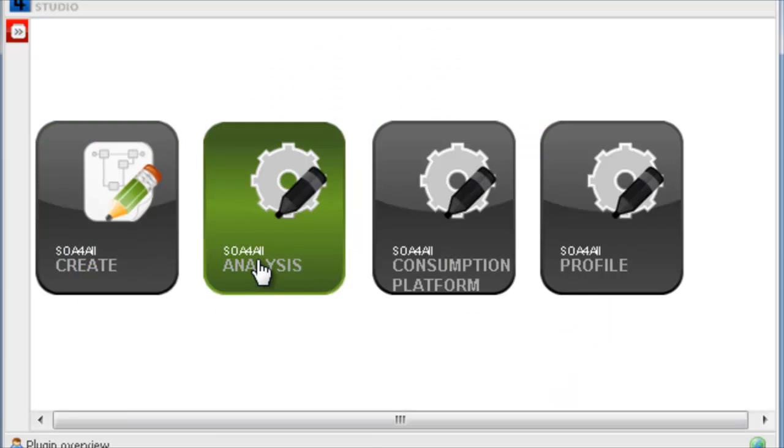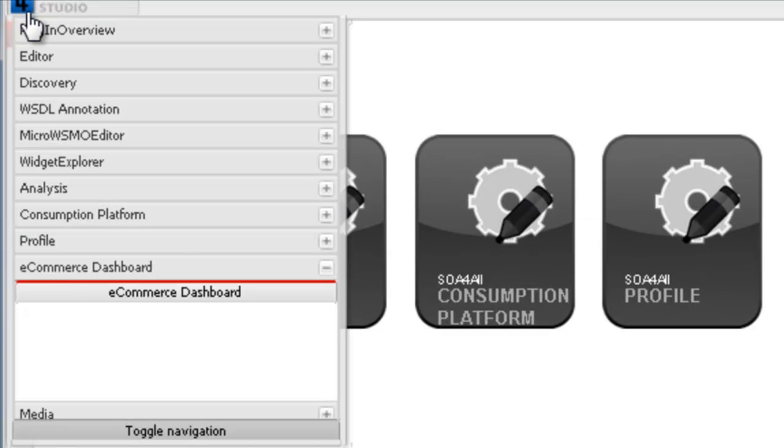All of this is controlled in a single user interface called the SOA4All Studio. You don't need to install anything on your PC. Just use your normal web browser to navigate through the tools integrated in the studio.